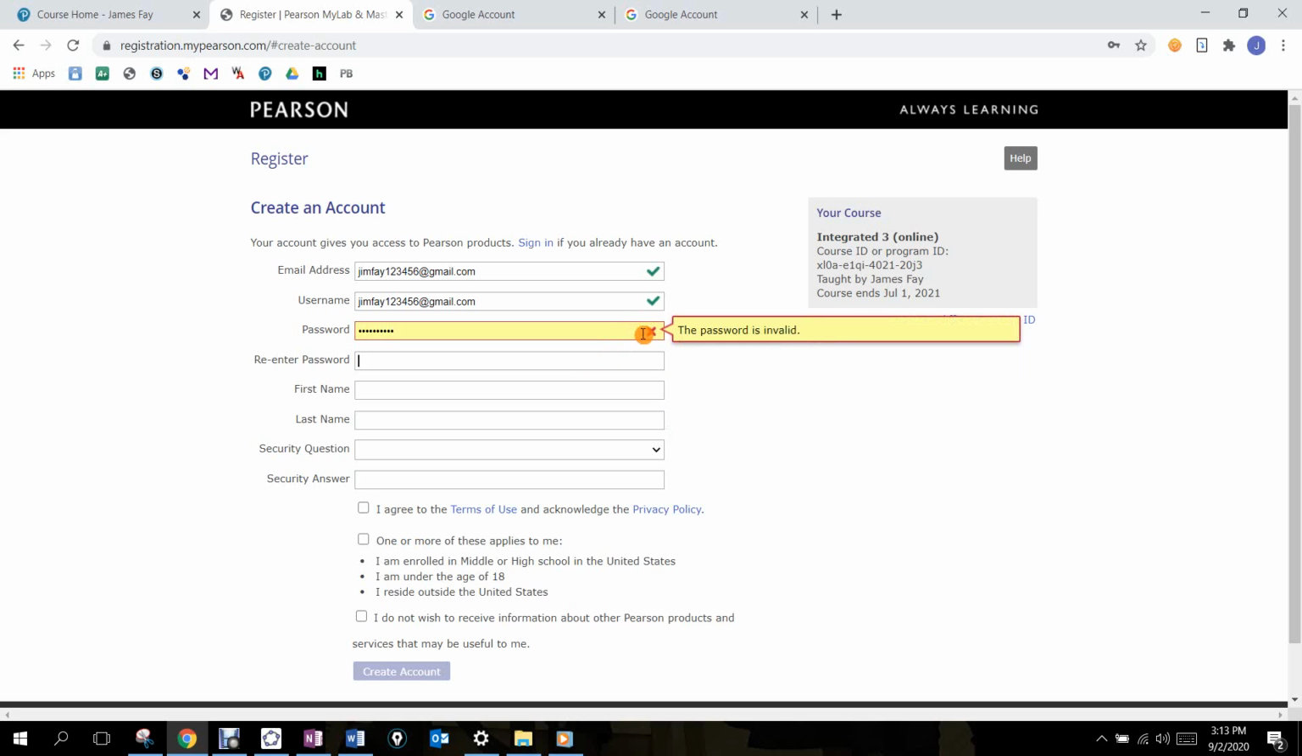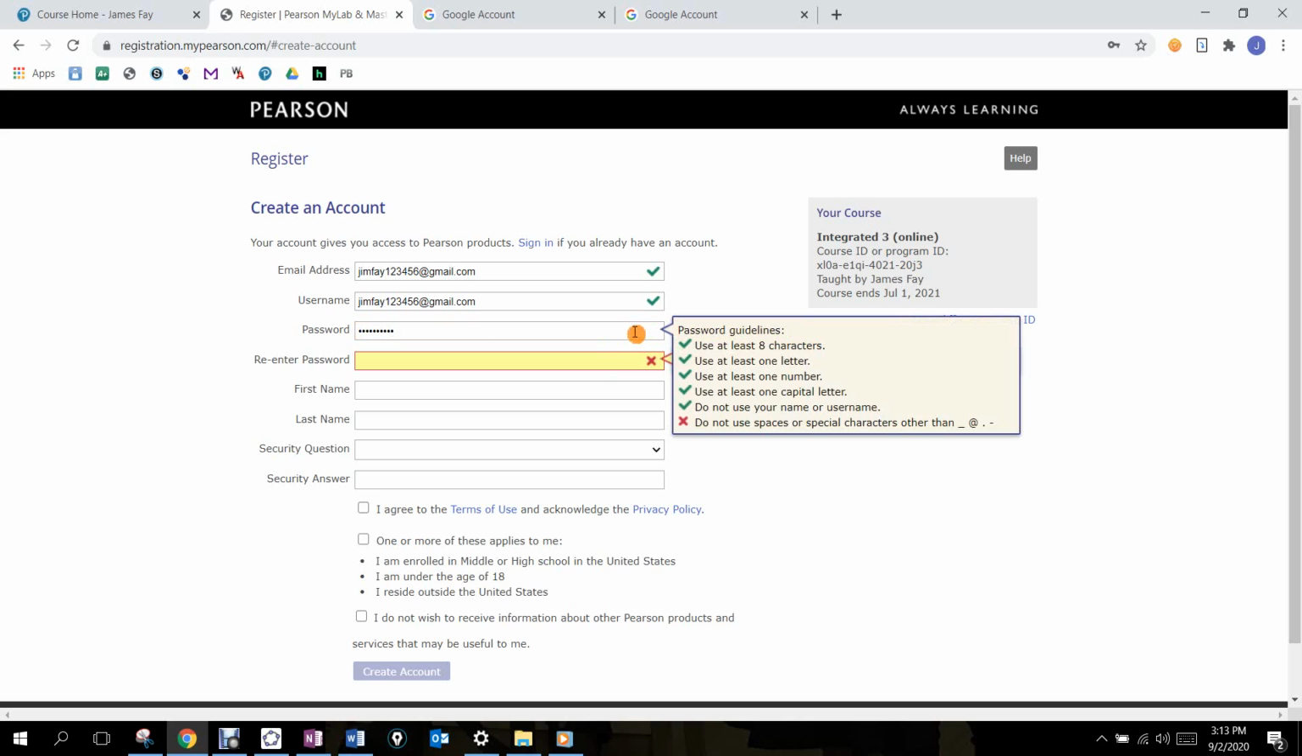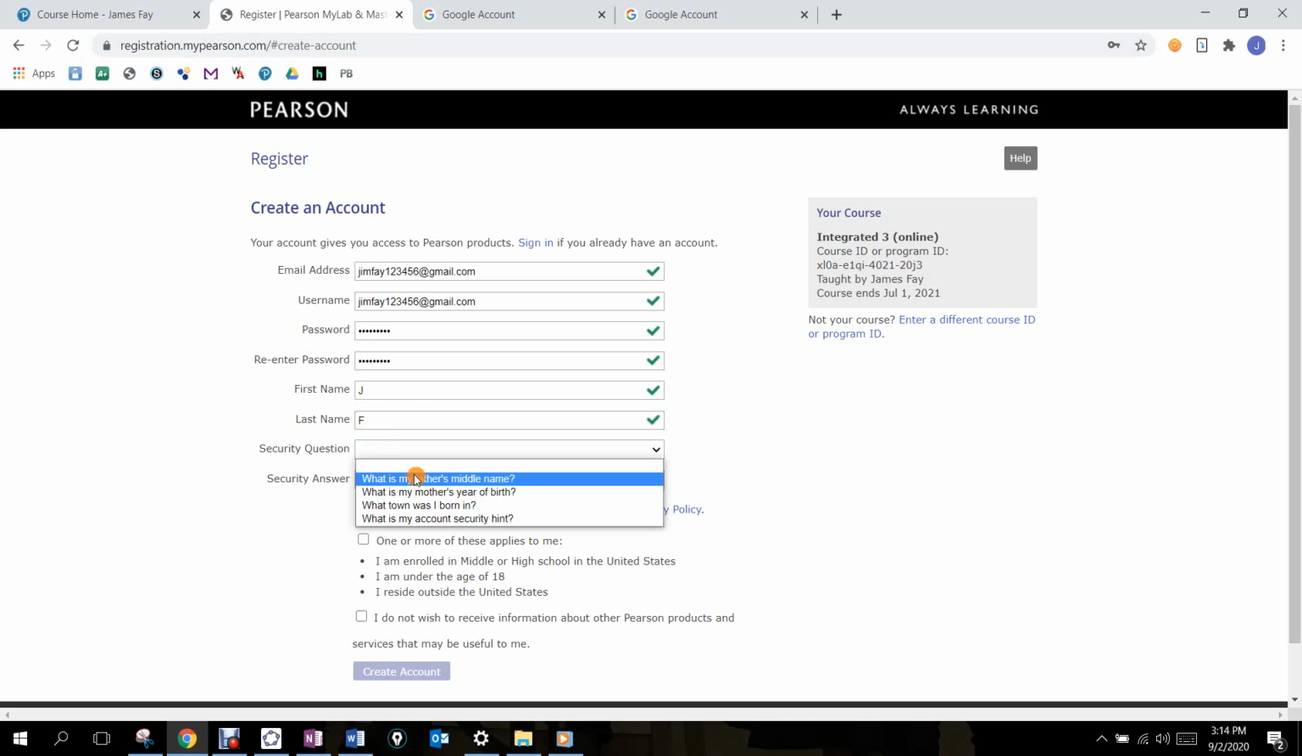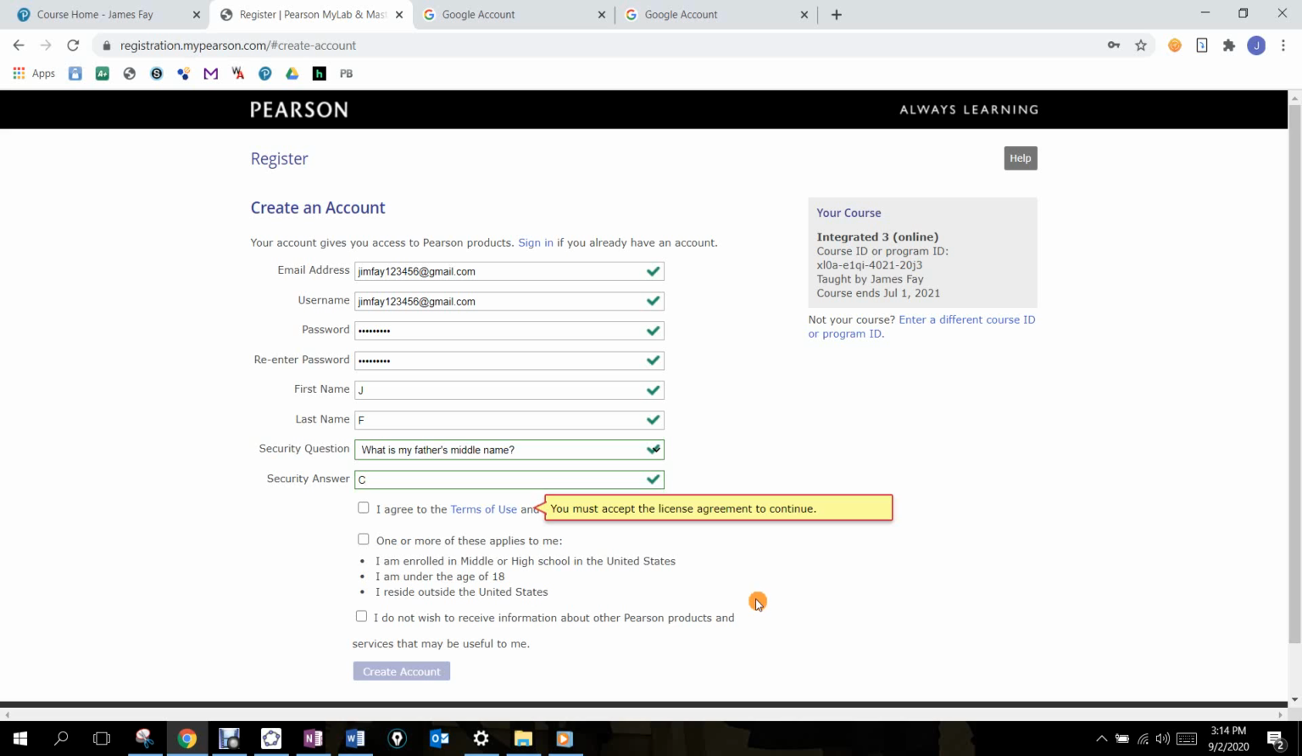Okay, so you see if it doesn't meet the requirement, it tells you right away. There we go, we're good. Now I gotta match it up. So passwords are good. I'm just gonna type my name in. I'm just gonna do this because I think it links me because I've already got a lot of other accounts in here with my real name. So I'm just gonna put J and F. Put your whole name in here. Security questions. Obviously pick one and then type your answer in.